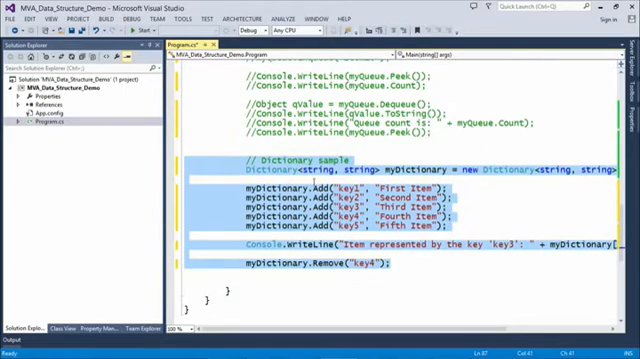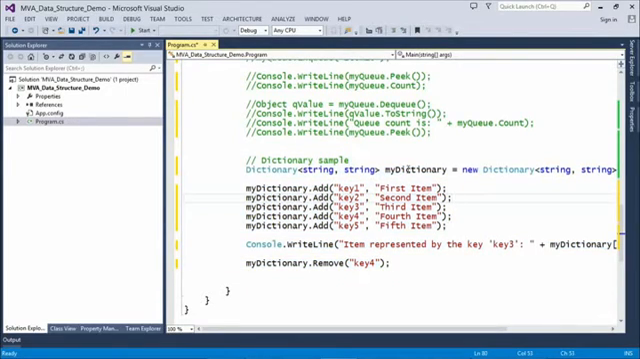And in the dictionary sample, what we're doing is we're creating a new dictionary. Again, here's that variable name, my dictionary. And it's going to store string values. That's simply all that these mean in here. And then we have our keys, and we have the values that are represented by those keys. So we add 5 items, and then we will go ahead and randomly access a value in that dictionary by using the key. And then we'll show you how we can actually remove one.